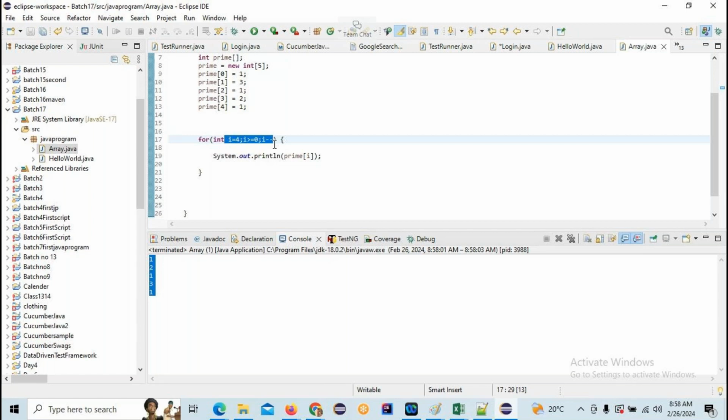Getting it or not, guys? Here, this is the initialization. This is the condition, and the last one is an increment or decrement operator. Initially I declare the variable i equal to 4. That 4 is greater than 0, so the condition is true, and then it comes inside and prints the array of i. What is the i value? 4. Array of 4, 1, is printed.